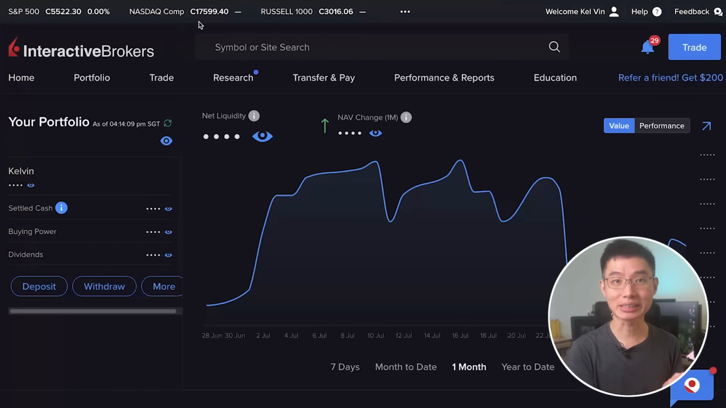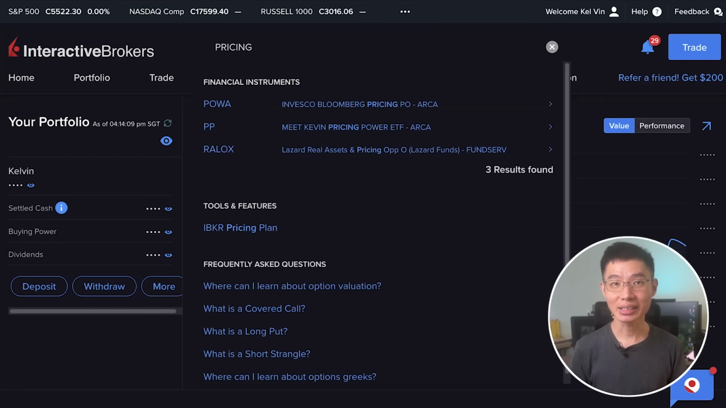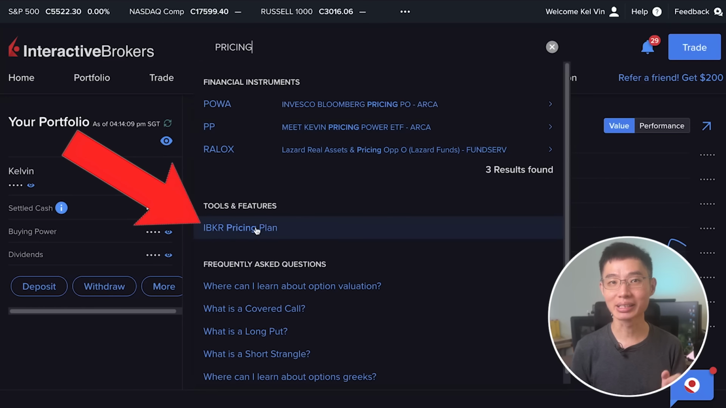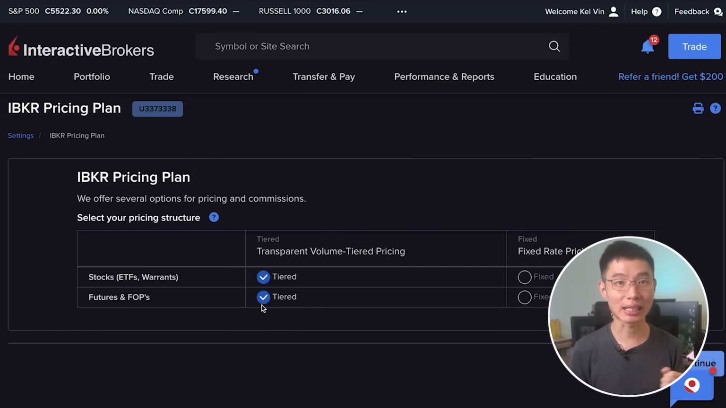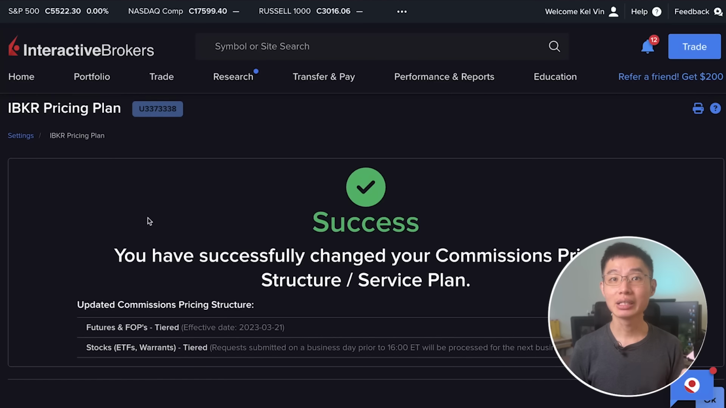So to change your pricing plan, first open up the IBKR web portal. At the top, search for pricing, then click on IBKR pricing plan. Then just make sure you have selected all the tiered pricings. Click continue and you are done. If you submitted this request prior to 1600 Eastern Time or 4 AM Singapore time, this change will take place on the next business day.